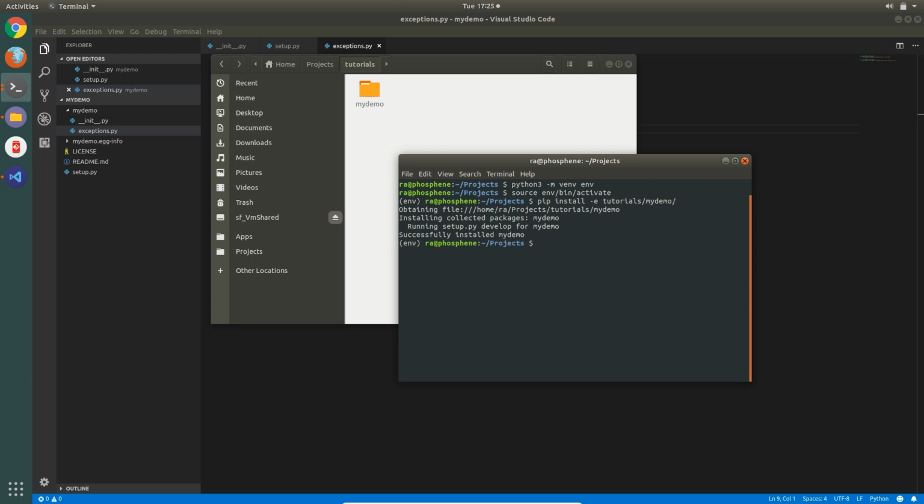And that's it. Successfully installed my_demo. So now if I do python, I can import what I defined in this package. Remember to include the name of the package. So from my_demo.exceptions import ObjectNotFound.